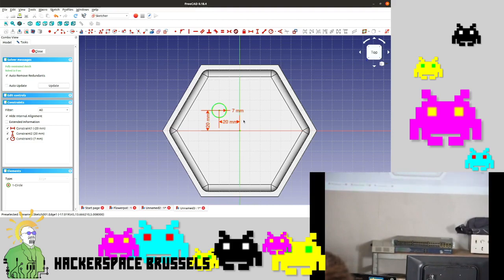So again, select the center, or click on the center. And then click on the circle itself. Yep. And then the radius. And you'll have the radius here. Okay. So the very small box. All right.